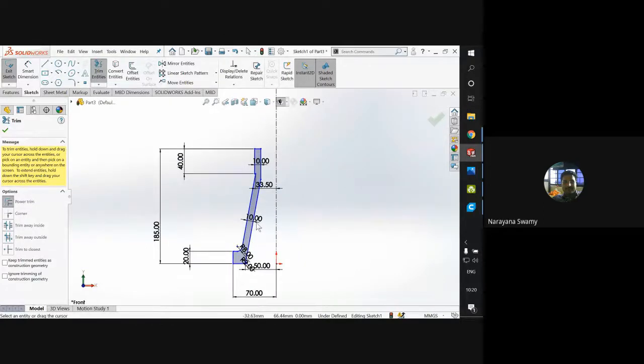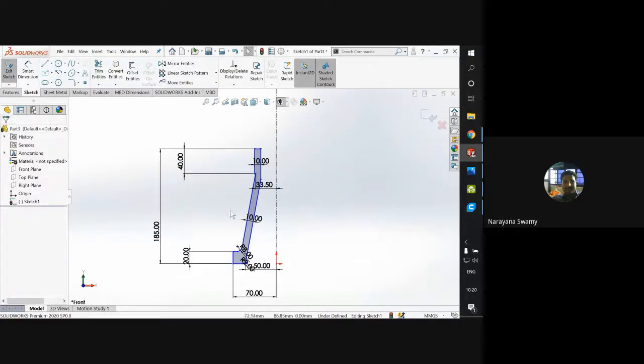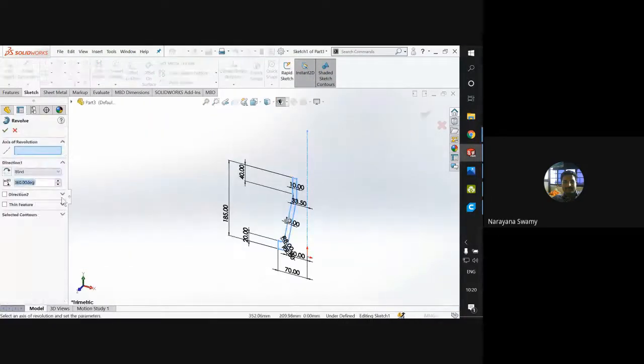So now the 2D drafting is done. So we need to convert this one to the 3D. So already we have selected that feature. So we'll exit the sketch. Okay. So then it is already selected. So in the beginning itself, we have selected this one.